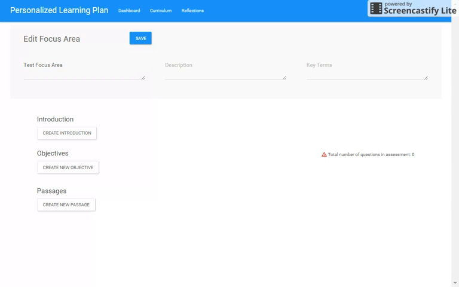Once I do that, it is going to go ahead and shoot me into the playlist and content assessment portion of the PLP. So let me just first walk you through the structure of what you're about to see before I go in and type anything. So the top portion of this page is the name of the focus area and just a little bit of a description about what this focus area is about, as well as any key vocabulary, so that we can be following SEDE principles.